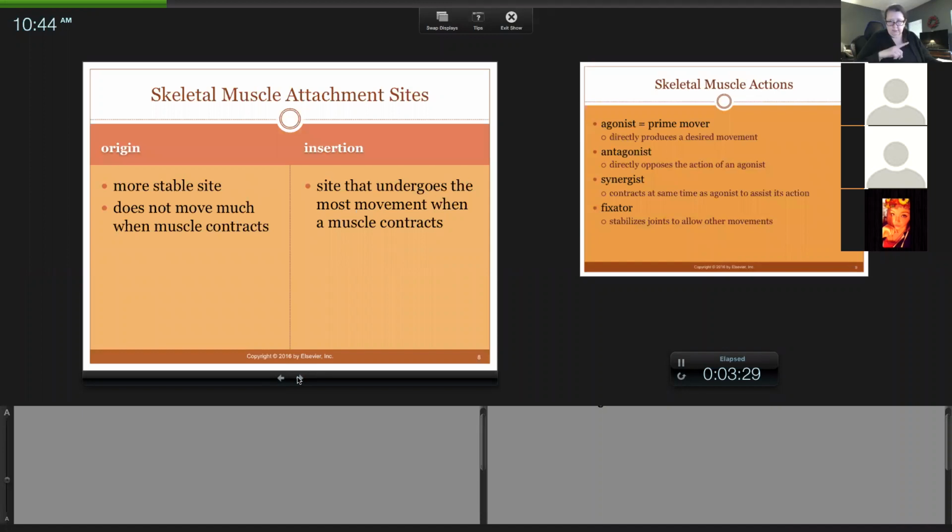Let me stress this again. Origin versus insertion, stable versus movable site. The adductors bring the limb back to the body. Abductors take the limb away, abduct, take away. A flexor is going to decrease the angle of a limb. An extensor is going to increase the angle of a limb.